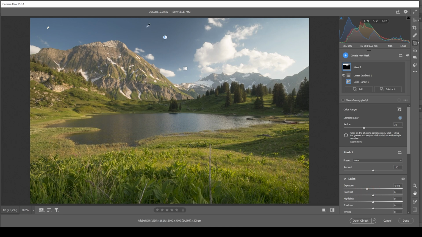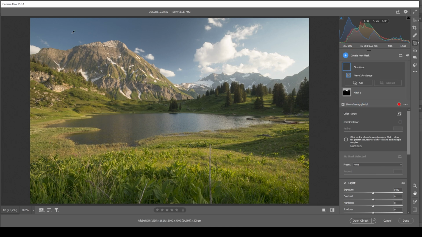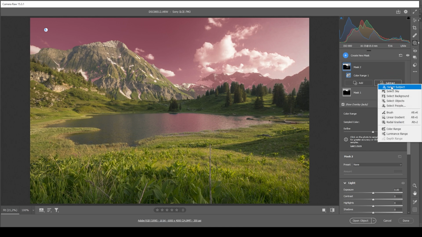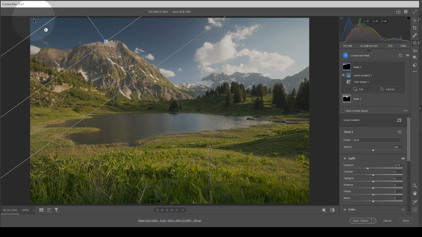But what you can see is now right in the center, the sky is a little bit darker than on the left side. We want to change that, so let's create another color range mask, only targeting the very far left side. Just like that. And again, we need to make use of the subtract function using a linear gradient. Just targeting this left area. And again, bring down the exposure. So this way we get a much more natural fade going from the darkest sky on the left to the brightest sky on the right.